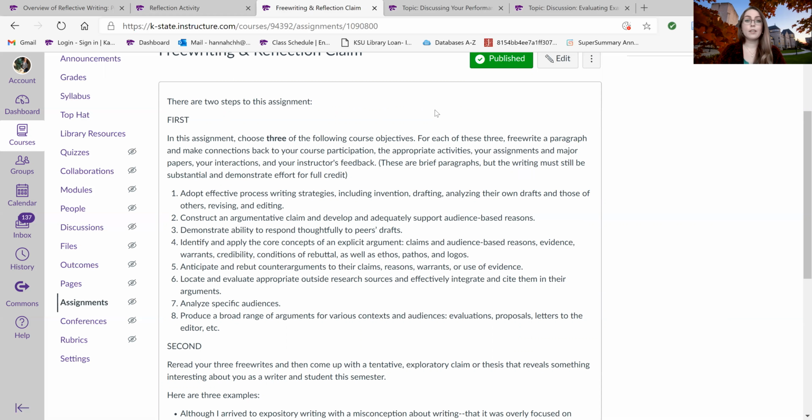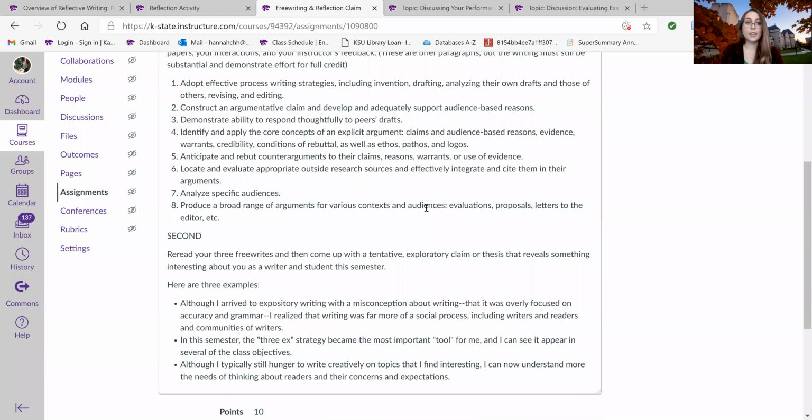related to your assignments and major papers, your either student-student or student-teacher interactions, and your instructor feedback, possibly on your minor assignments or your major essays. So these are 3 brief paragraphs, but in order to receive full credit, the writing must be substantial and demonstrate effort. And then the second part of this activity is once you have created your 3 free write brief paragraphs, so brief, I want you to develop a tentative thesis claim.